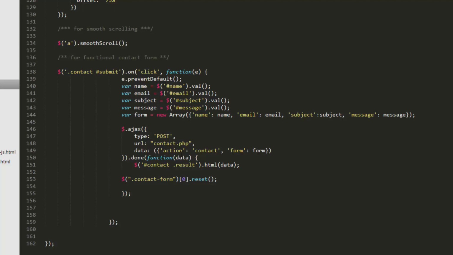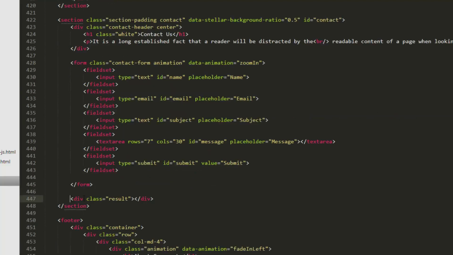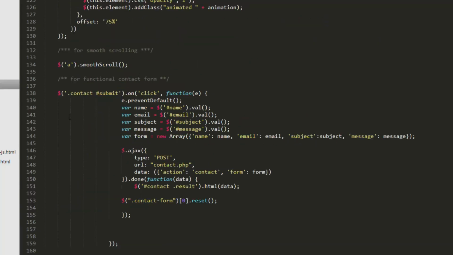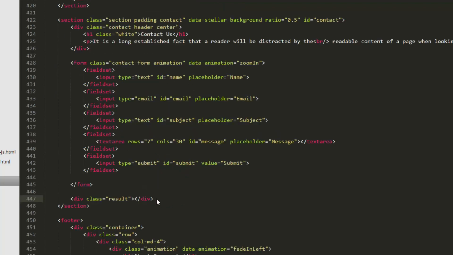Then we are sending the ajax request, and we are telling it that the response which we get will be shown in the .result div, inside .result. So after the form, before ending the section, we are creating a div with a class of result. Here the data will be shown. So first write this code in main.js, then add a div of result here.